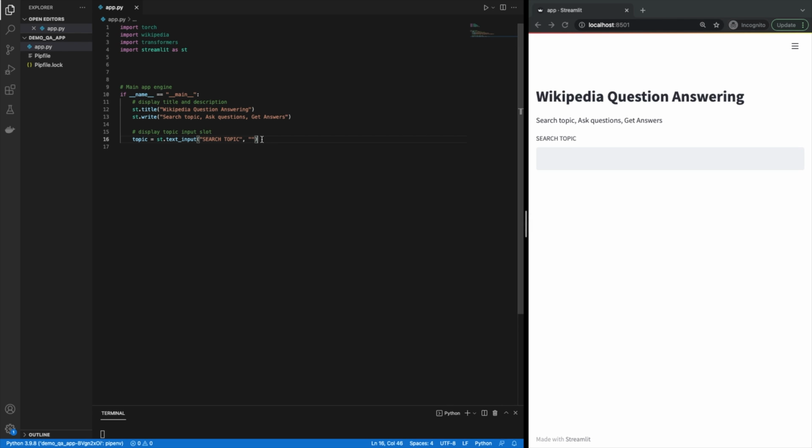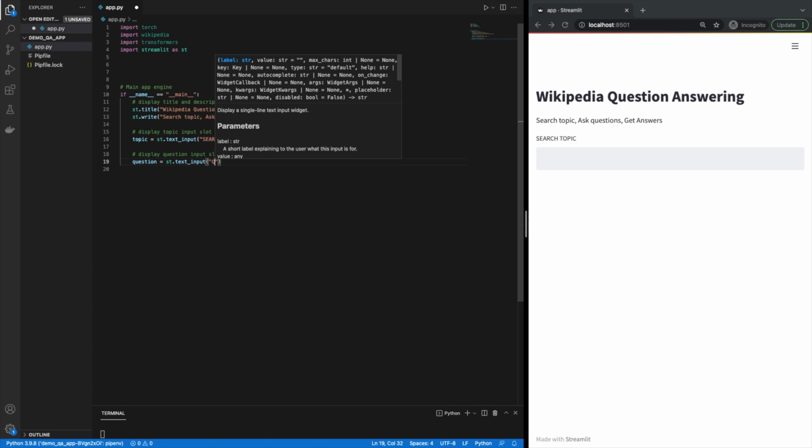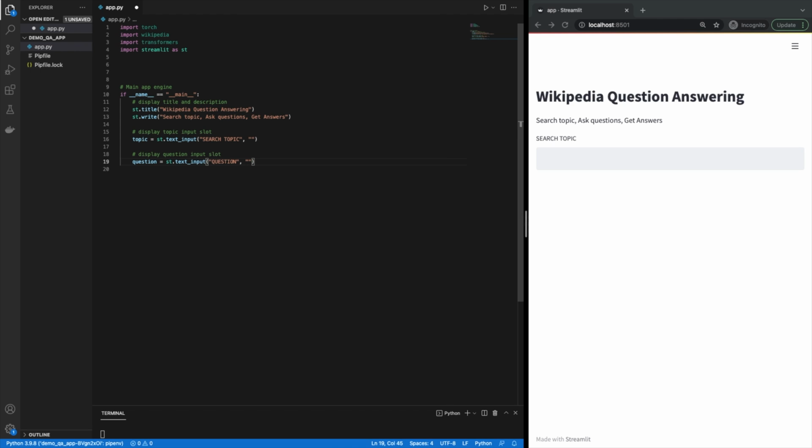So next I'm going to add an input slot for the question. Basically the user would be able to enter a topic query and search for that topic, and also enter a question to get an answer for that topic. So I'll do the exact same thing. And if I save this, it automatically gets displayed in the UI. So yeah, we have our search topic text input, and we have our question text input.